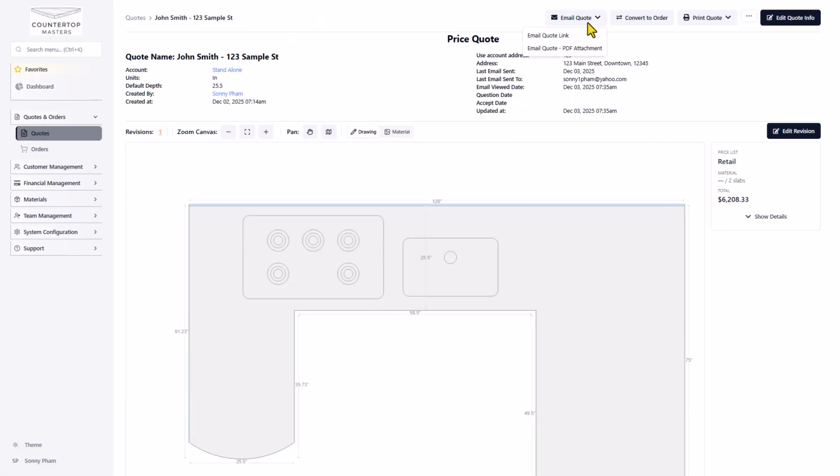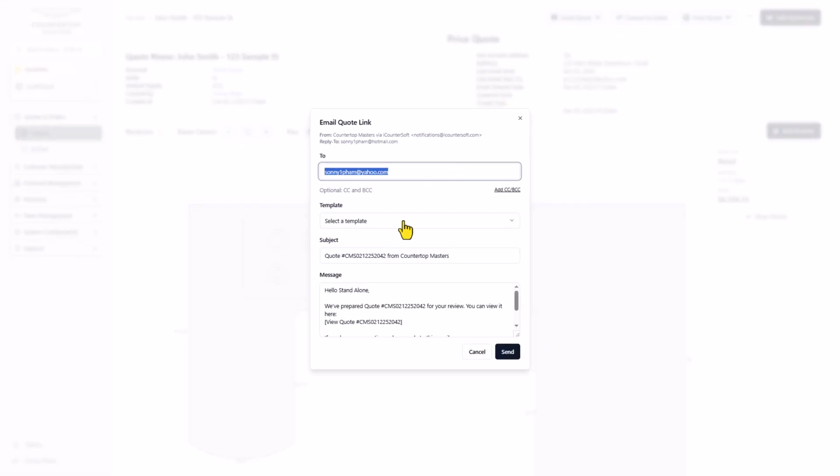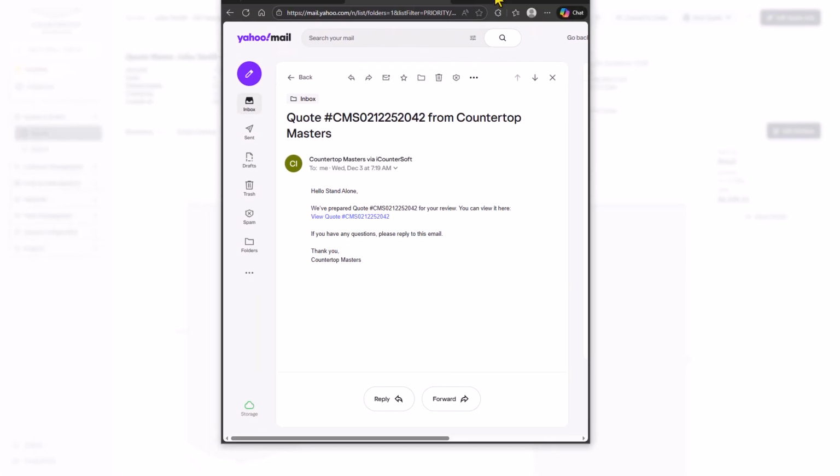You have 2 ways to email a quote. First is Email Quote Link. This opens a dialog where you can review and make changes to the email before sending. You can also CC or BCC yourself if you want to keep a copy. When you click Send, the app emails your customer, and this is what the email looks like. They receive a secure link to view the quote online.